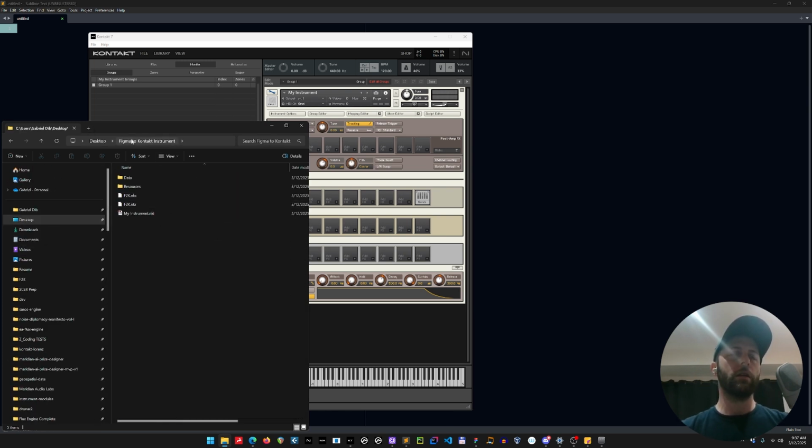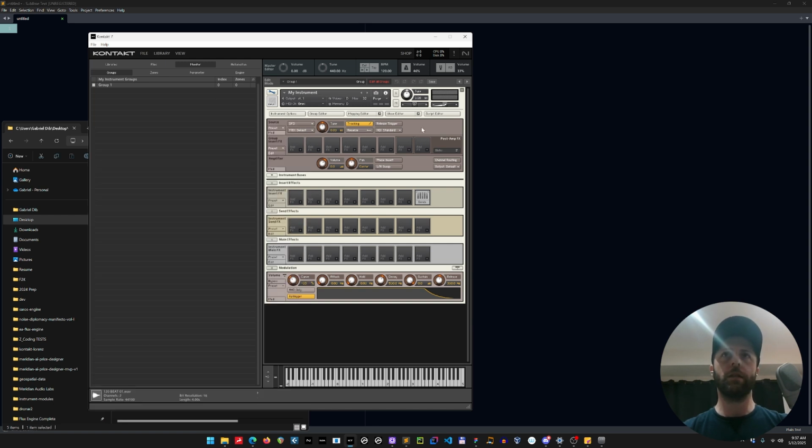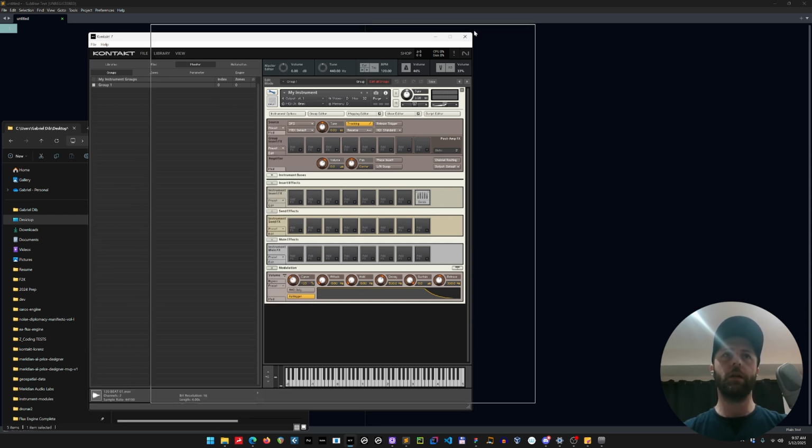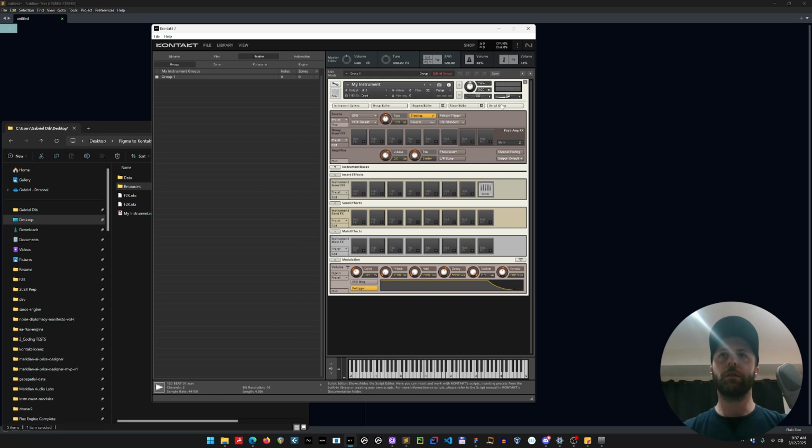So this is the Figma to Kontakt Instrument folder. It just created these two files: the Resources and the Data folder. The Resources is where we're gonna put our assets, pictures, and scripts. All right, so let's do one more step.